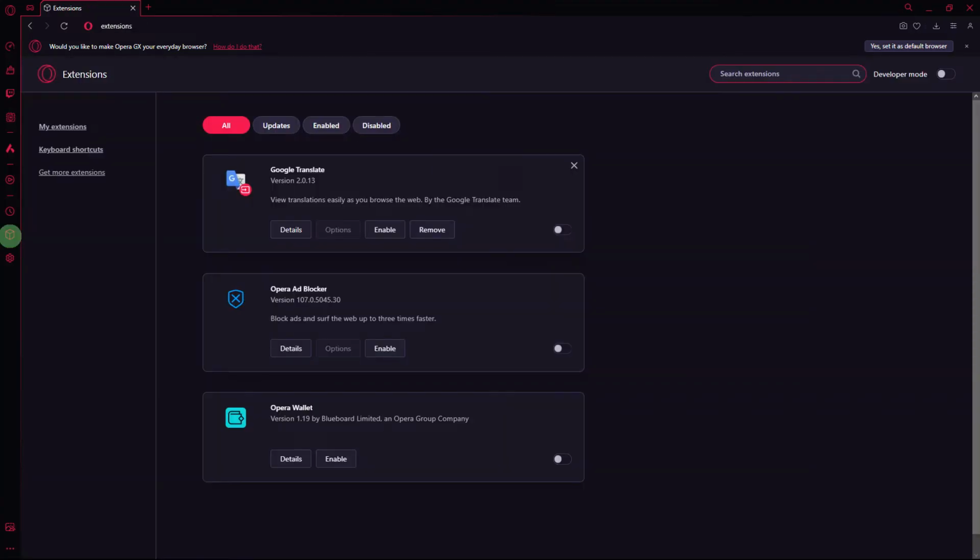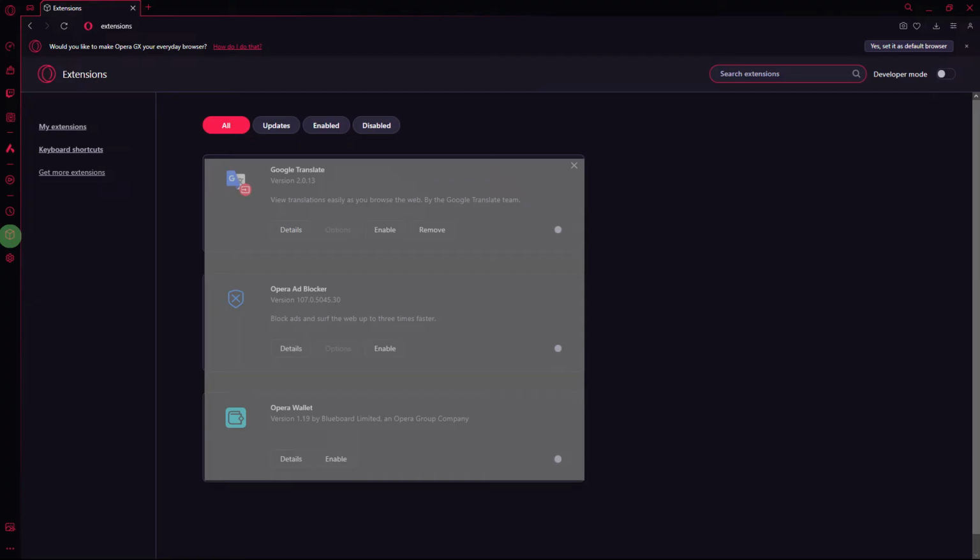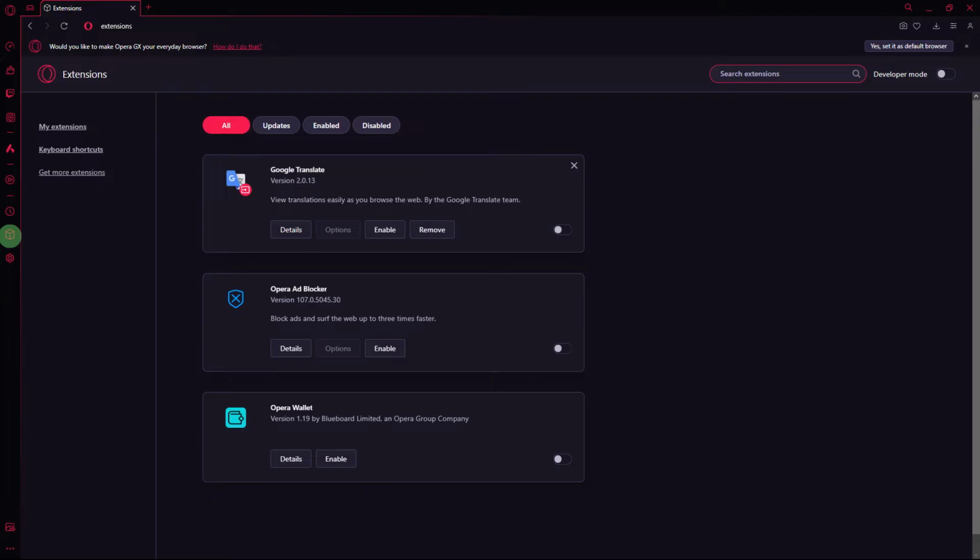Another method, browser extensions can sometimes cause crashes. Temporarily disable all extensions in Opera GX to see if the crashes persist. If the crashes stop, enable extensions one by one to identify the problematic one.